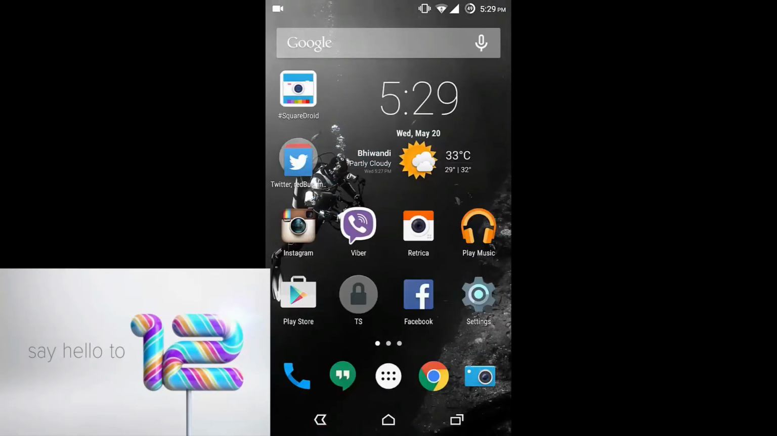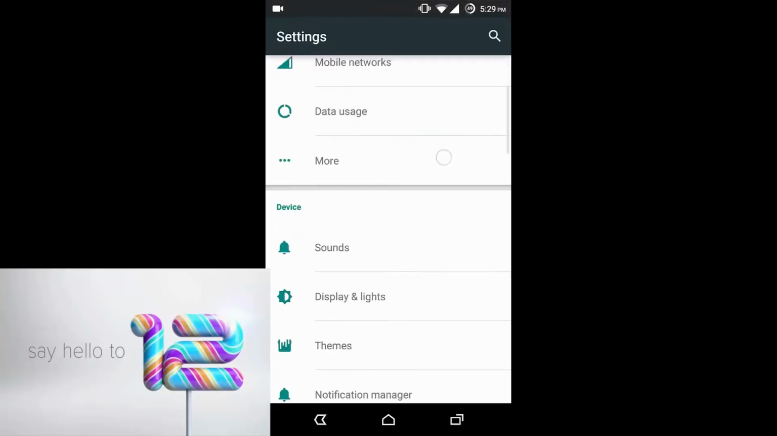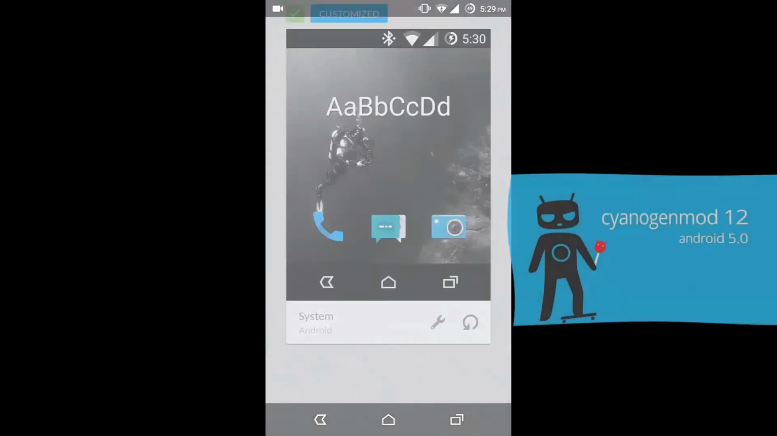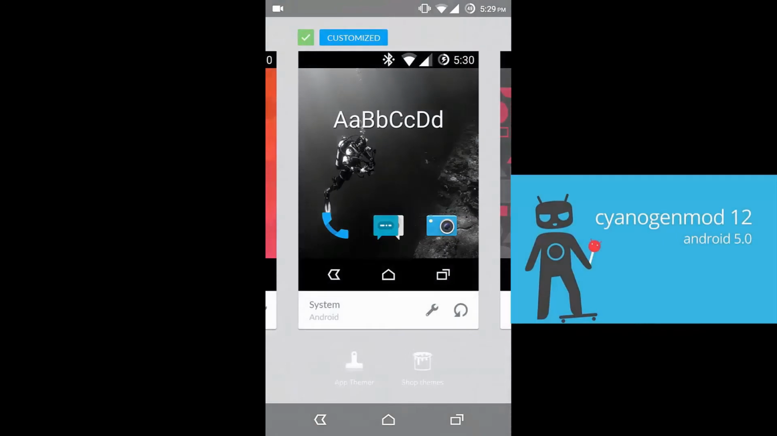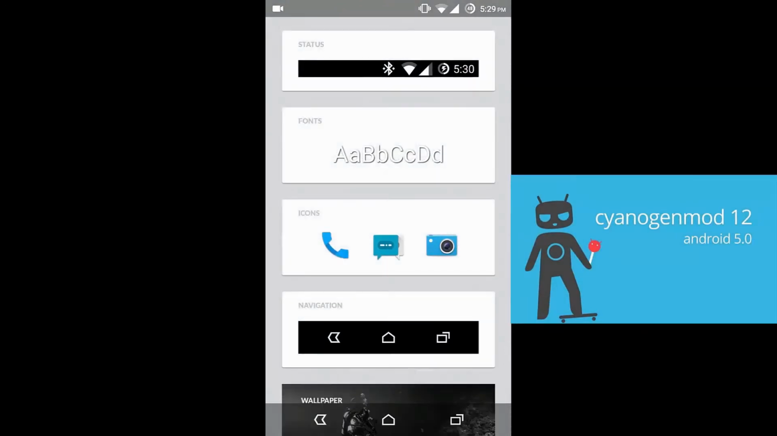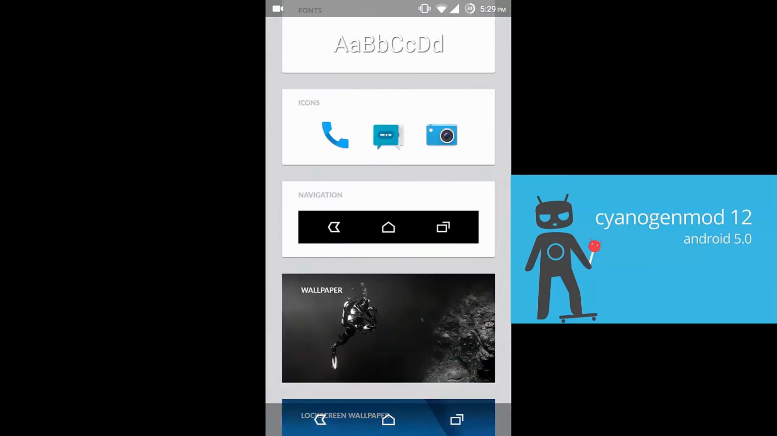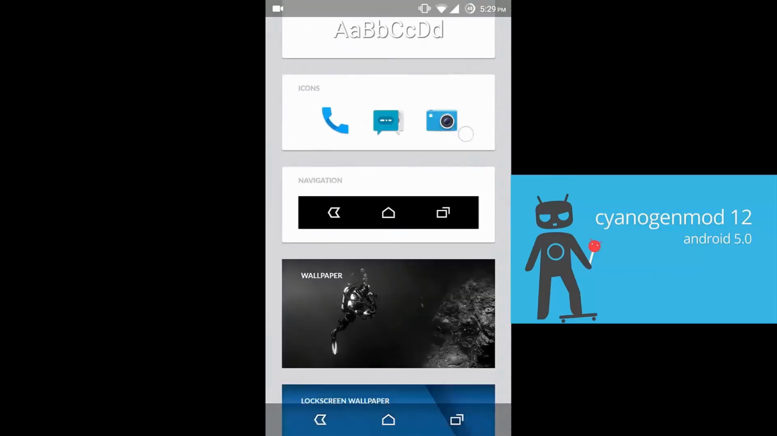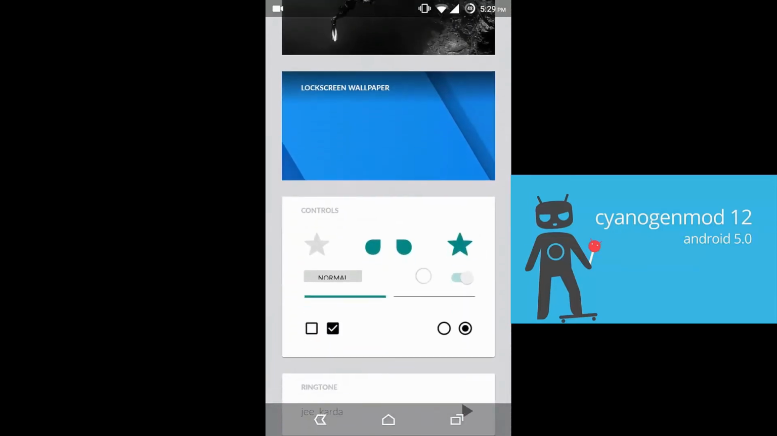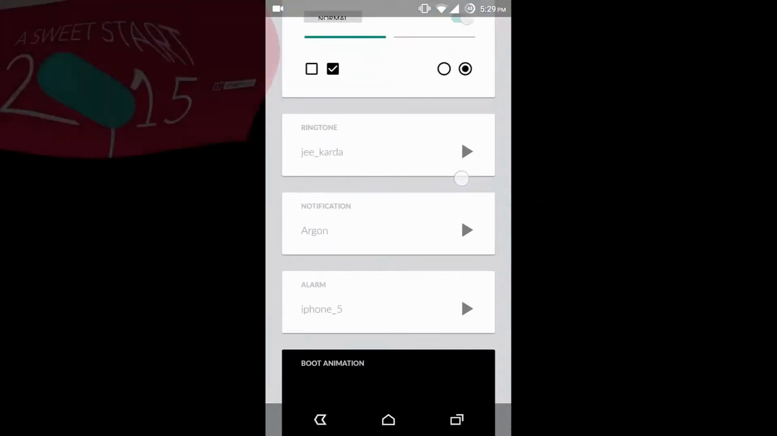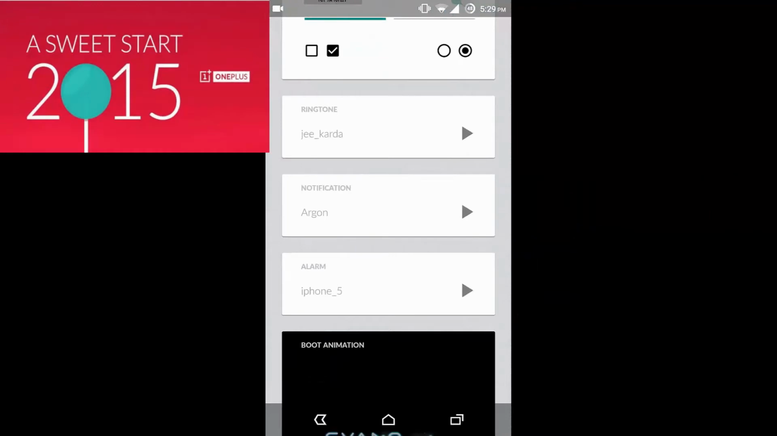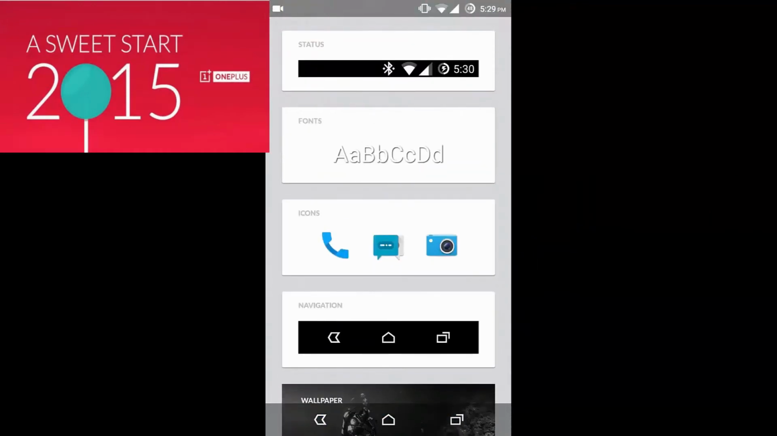The next important feature in OnePlus One is themes. Go to settings and select themes. Here you will see a bunch of themes. You can customize each and every theme from status bar to boot animation. It includes icons, fonts, navigation, wallpaper, controls, lock screen wallpaper, ringtone, notification, alarm. You can customize from top of the phone to bottom of the phone.